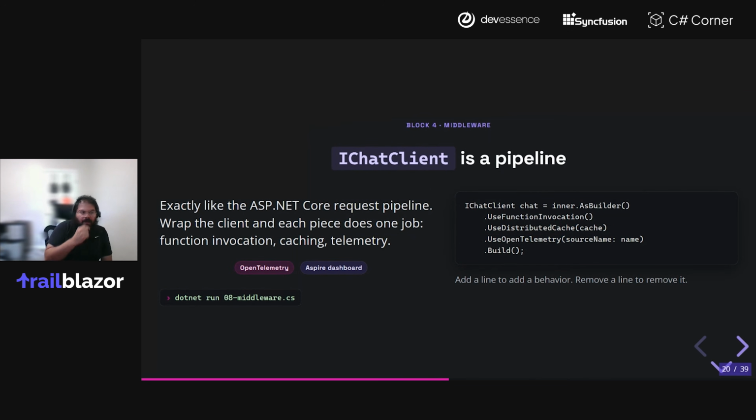The thing with the IChatClient, if you haven't noticed by now, is that it effectively follows a pipeline pattern when it comes to middleware, so you're going to have cross-cutting concerns across the board. Similar to ASP.NET Core, if you've built ASP.NET Core applications, you may be familiar with the request pipeline or middleware pipeline. An IChatClient is fairly similar. We covered the function invocation piece, but there may be other cross-cutting concerns like caching and tracing, with OpenTelemetry and observability.